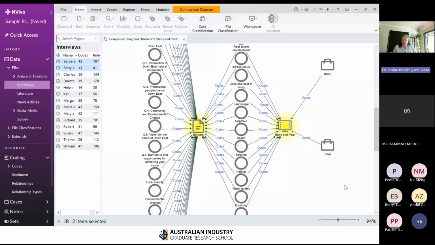So what I can see is that these are cases over here, which we're going to talk about in the next session, after the break. What I can see is everything that Betty and Paul talked about, Barbara also talked about. So there's a lot of things that Barbara talked about that Betty and Paul didn't, but there's nothing that Betty and Paul talked about that Barbara didn't. Hopefully you can see that.